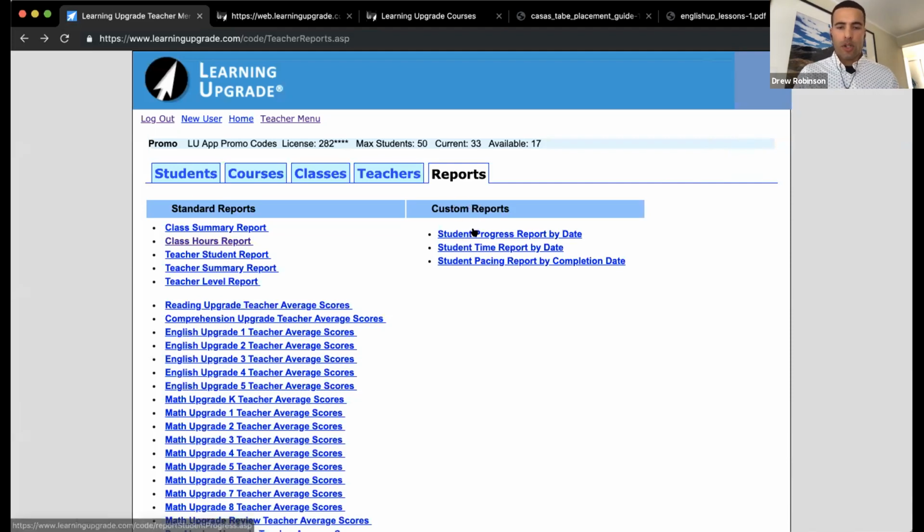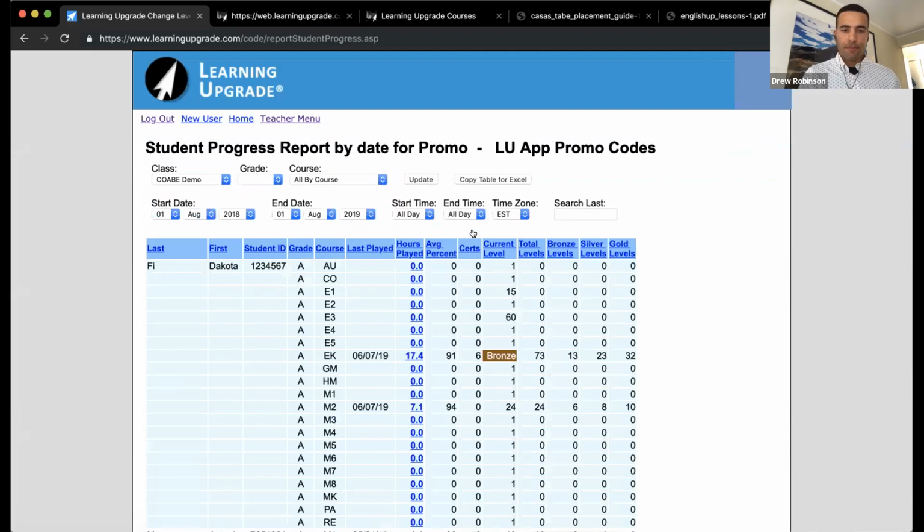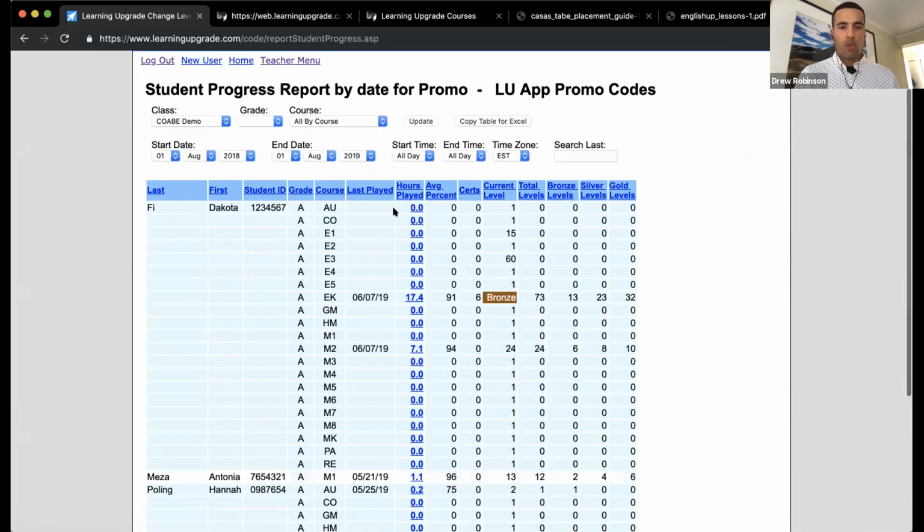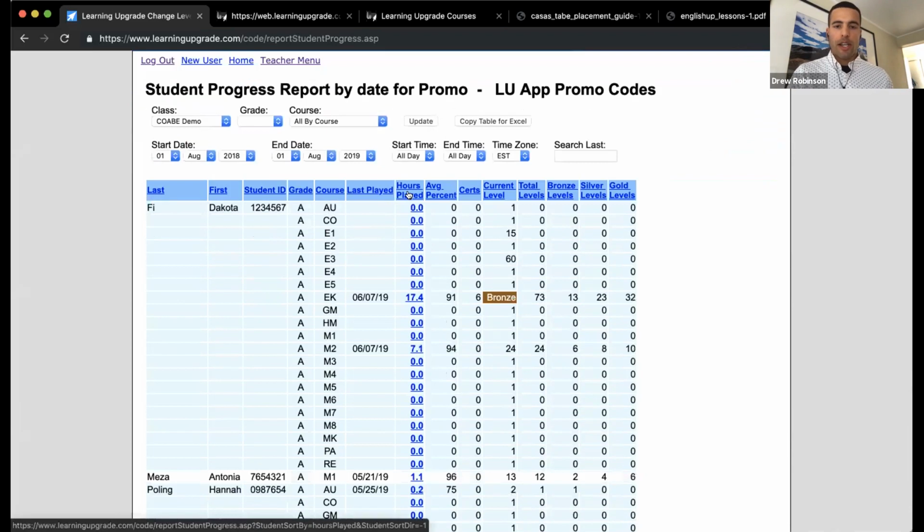So the very first one you'll see here is the Student Progress Report by Date. And this is also our most popular report because this is a look at the student monitor, but in a table format. So what you'll see is, it's similar to the student monitor where each one of these courses is represented by an abbreviation, but you're also going to see information on hours played, on their average percent, and how many levels they've completed at the bronze, silver, and gold rating there.